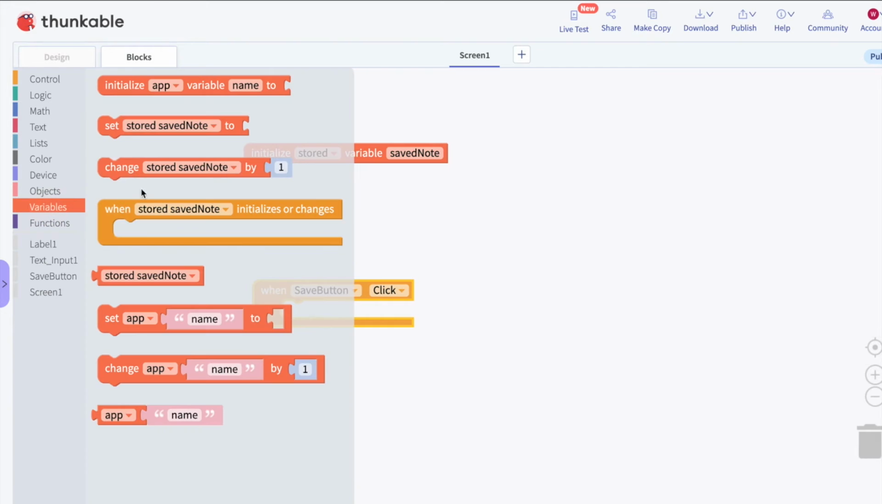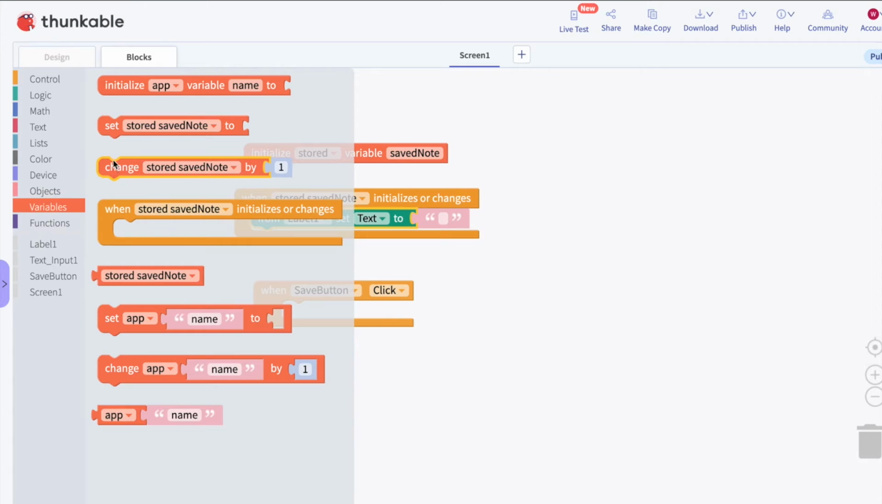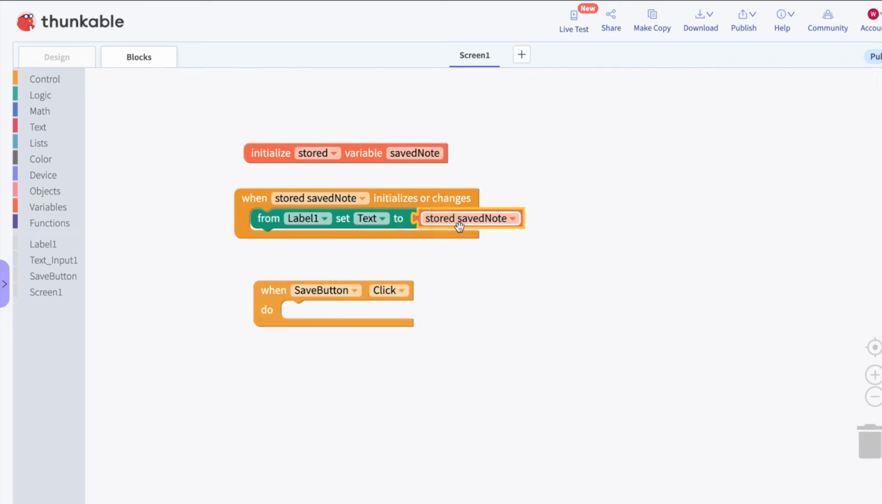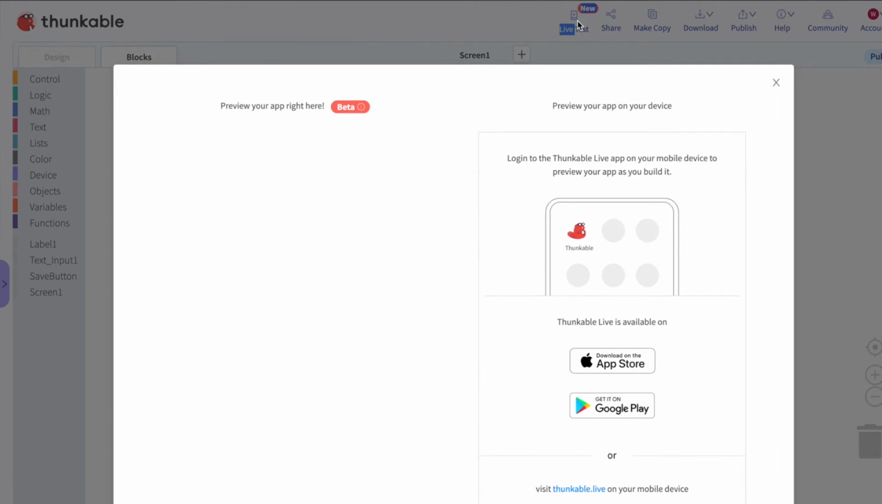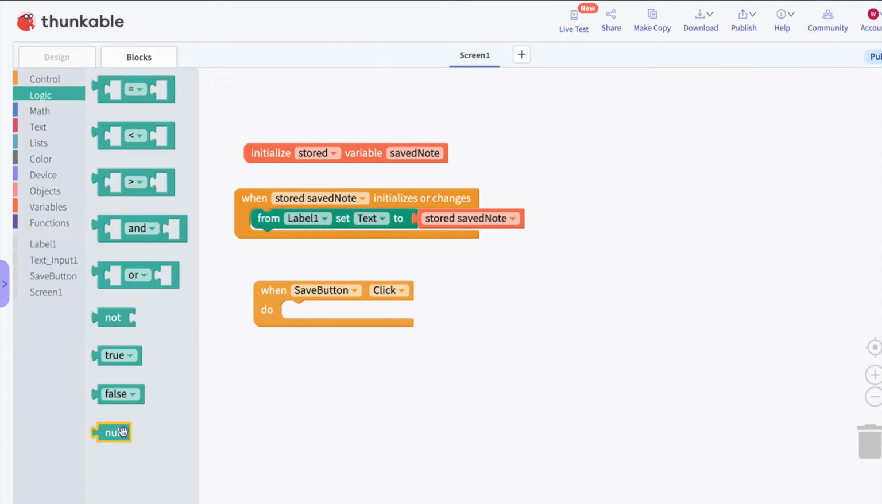We can use the event handler we learned about in video 1. When the stored note variable initializes, let's show the value of the stored note in label 1. Let's test it out like this. So we see that when it loads, the value it gives us is null. Null is actually a special value that lives here in our logic blocks.